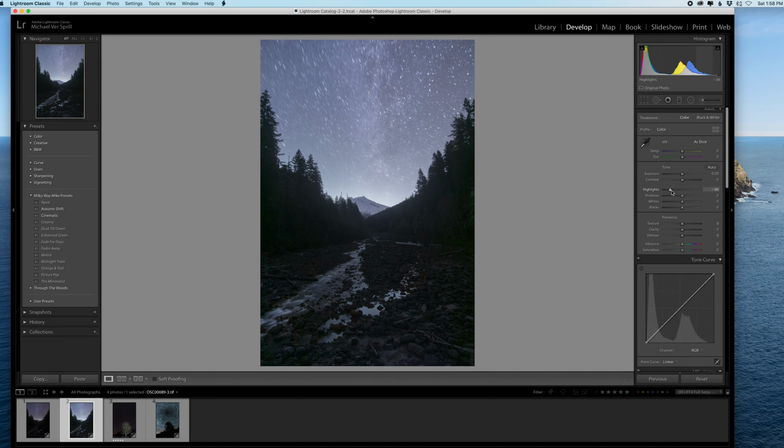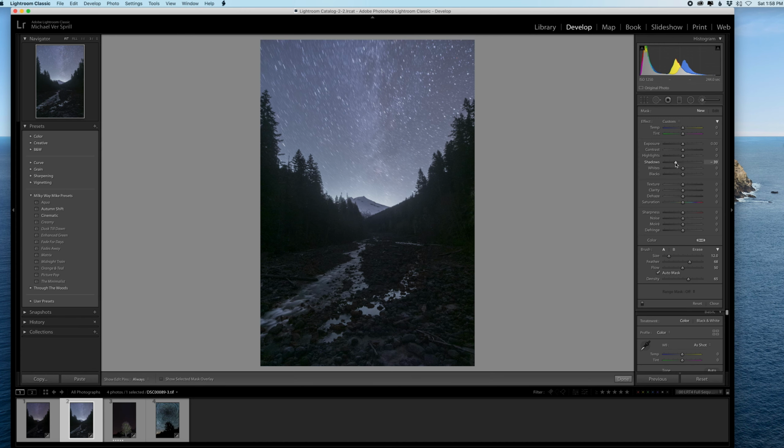I'm going to do the same thing. I'm going to bring down the highlights. There's a decent amount of haze over here in this tree line. So I'm going to take a brush, lower my shadows to around, let's say 35, just paint along the tree line. And this is going to help create separation of the trees from the sky. So when I go to mask them out, it's going to be a little bit easier for the software to detect the difference between the two.